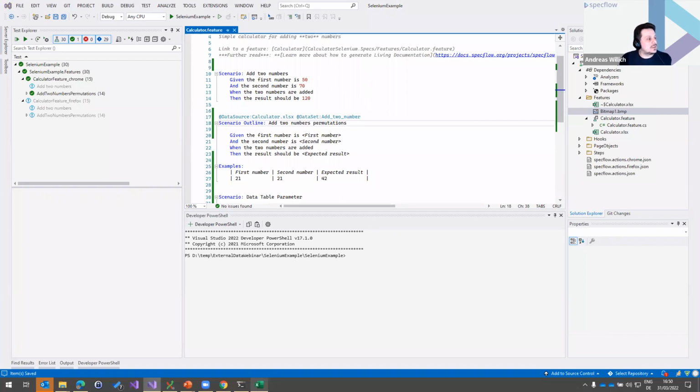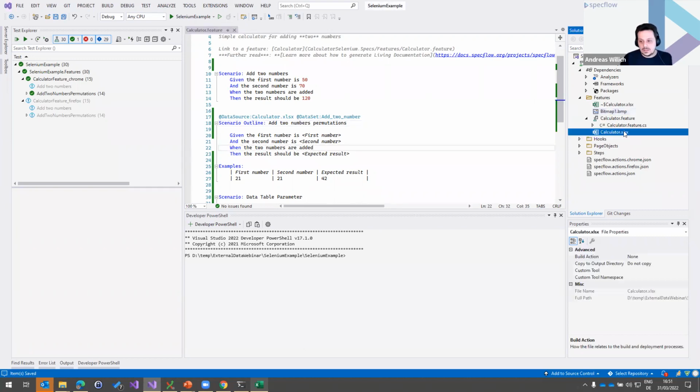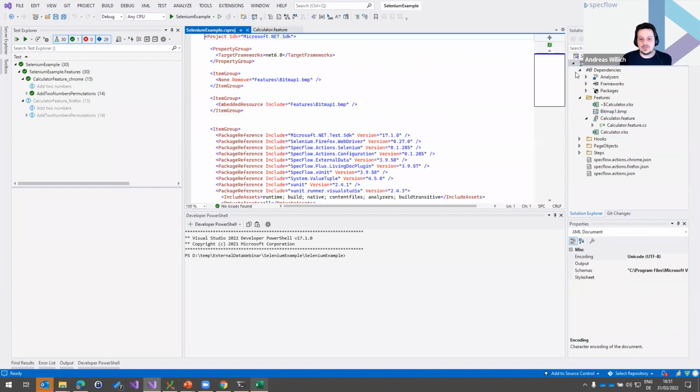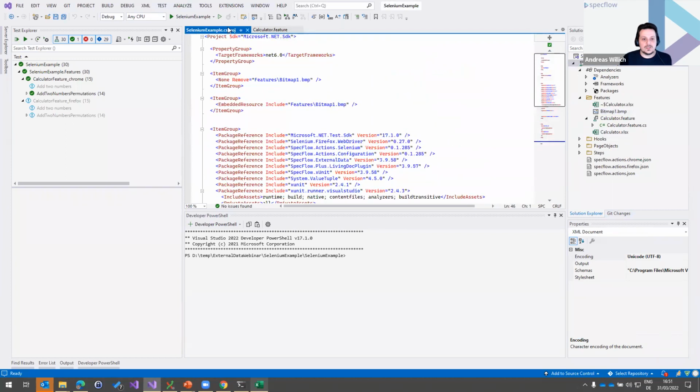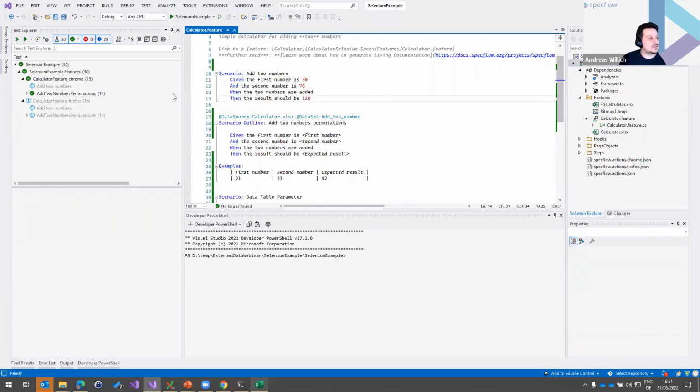Next question from Robert. Does the Excel file need to be an embedded resource? No, it does not. It just needs to be there at compile time. I did nothing with the Excel file. I created this Excel file in Explorer and nothing changed in the project file. When we have a look at the project file, we don't see anything for this Excel file. It's all done at compile time.